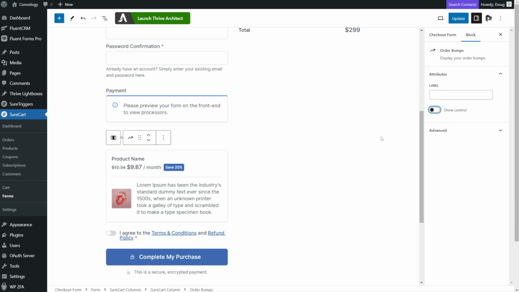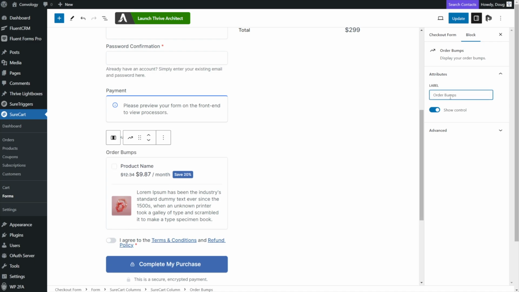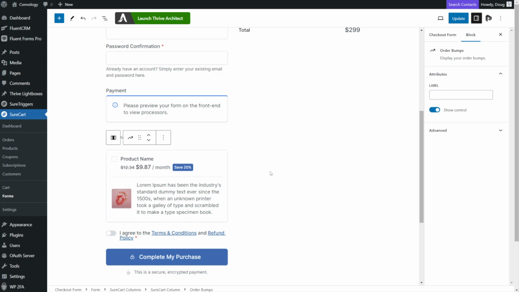For example, showing control is what shows that toggle box next to the product name. And I can also give it a label. If I wanted to say something like order bumps, probably not a good name to call it. You could call it something like add-ons, things like that. Little tip for you, if you put nothing there, it'll say recommended, but I like to put a space and it actually deletes it. I think that's actually a cool tip.